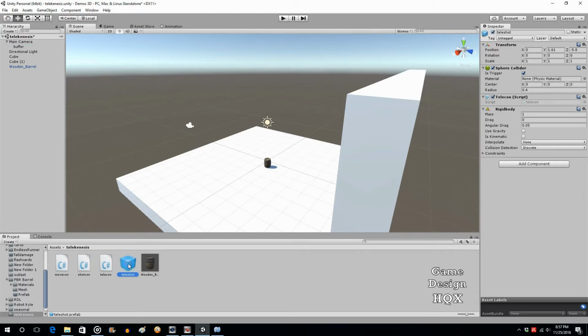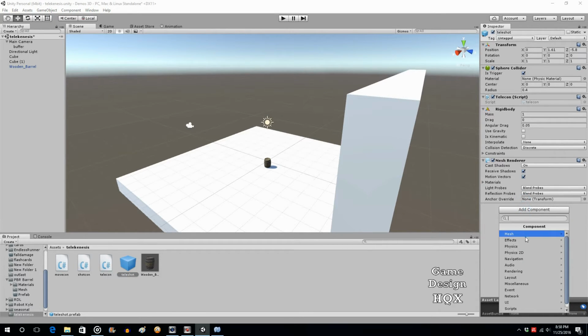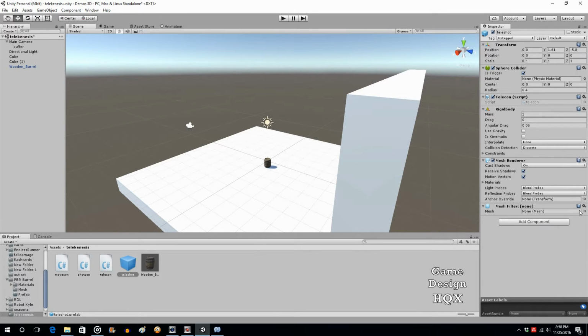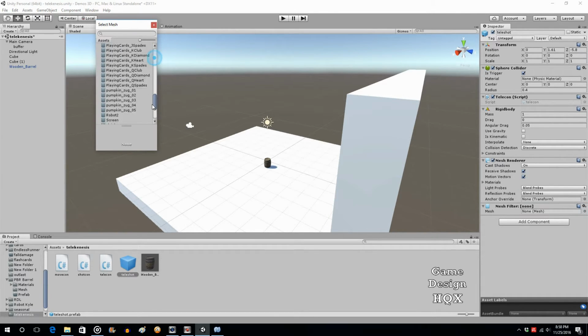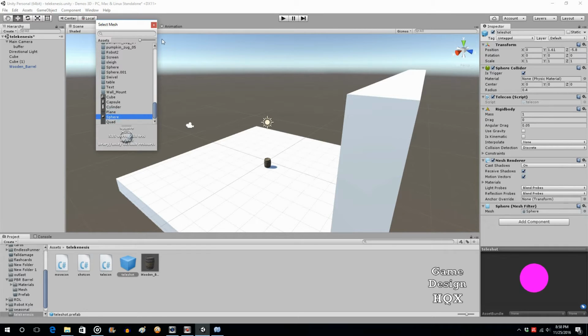For demonstrative purposes, you don't have to do what I'm about to do next. I'm going to add two components to the teleshot just so you can see it: a mesh renderer and a mesh filter. And for the mesh filter, it's going to be an orb. That way you can see it.